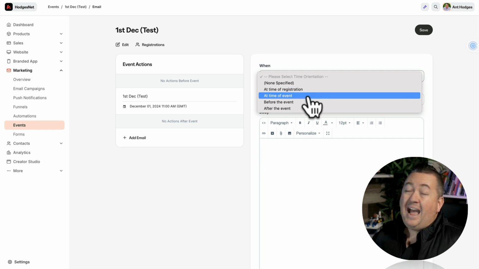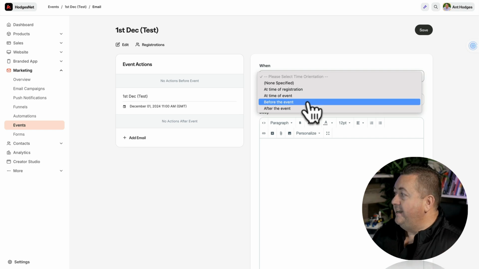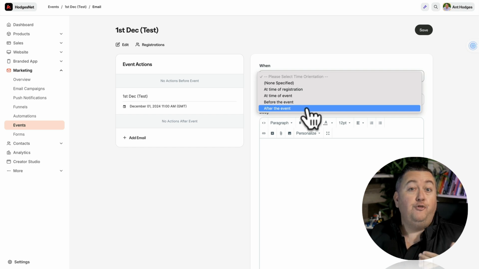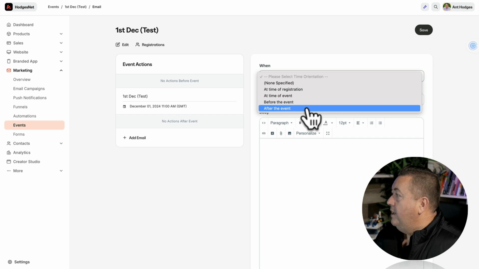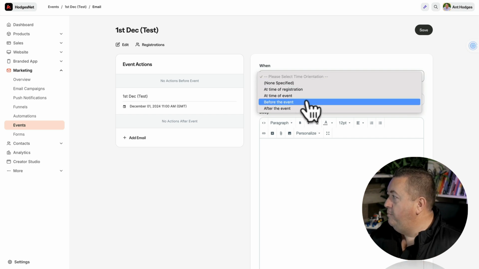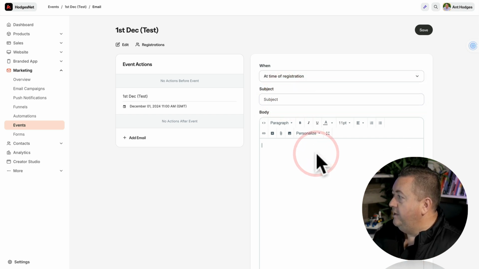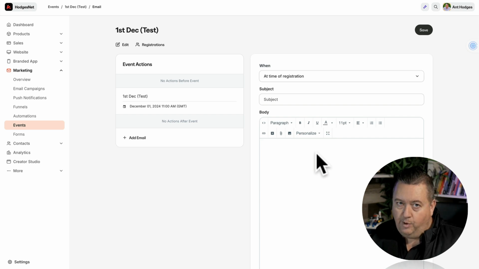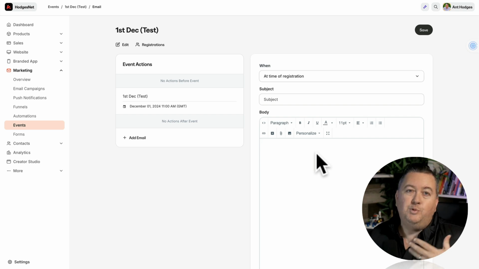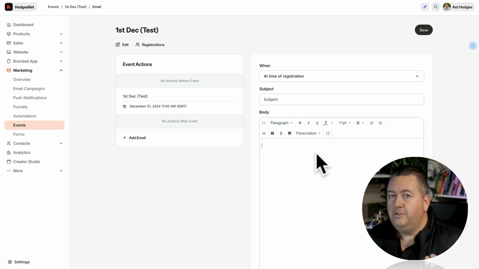So I can send them an email once they've registered for the event. I can send them an email at the time of the event to say, hey, we're live, or we're getting started. I can send emails before the event. So I can basically say reminder emails or show up emails. And after the event, I can have follow-up emails as well. And I can do all of that within here. I basically click maybe at the time of subject, and I'll write the email. That's basically how we would put the emails together. And I would do that for each of the events. That way, I would be able to send specific emails based on the specifics of the event.